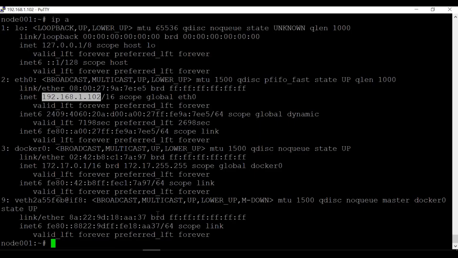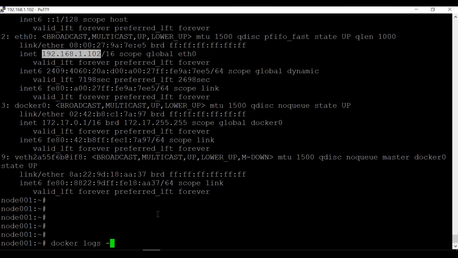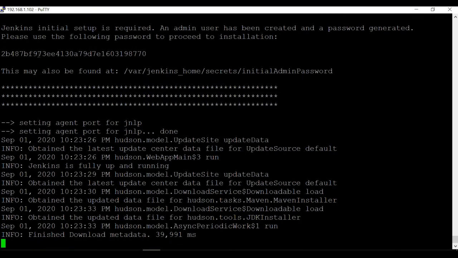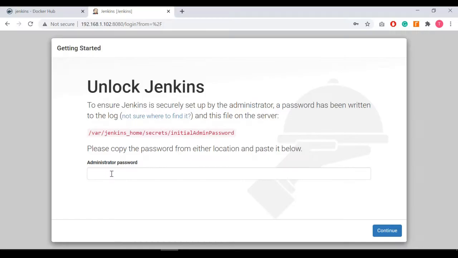So how to get the password? Run docker logs Jenkins1. Jenkins1 is the container name. Here in this log you can see the password is this one. Okay, copy this password and paste it here.